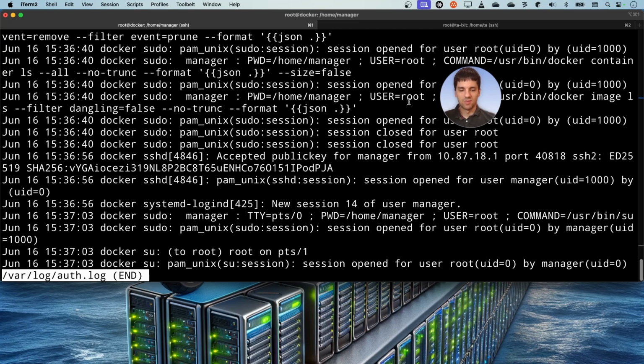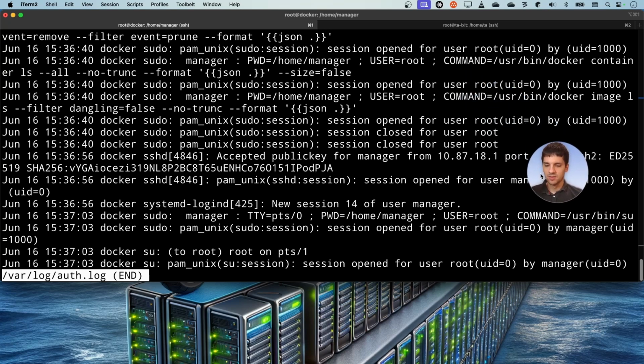Now I have to move my face away so you can see that Visual Studio Code actually used this docker image ls command to list the images. It didn't find anything, but it tried to list the images. So even if someone uses Visual Studio Code, everything will be logged, just because we are forcing the users to use the sudo command.